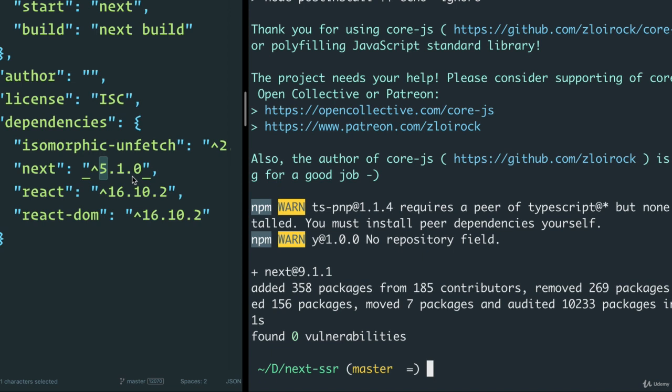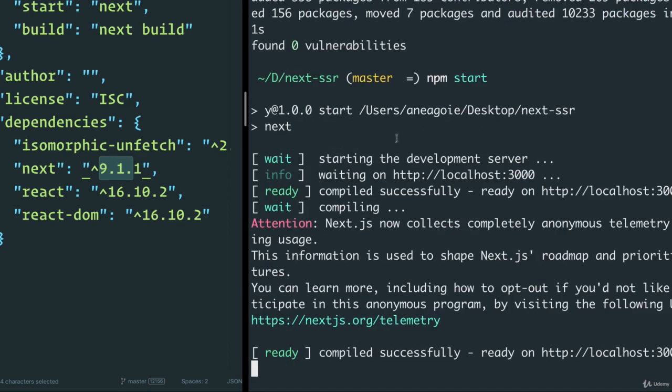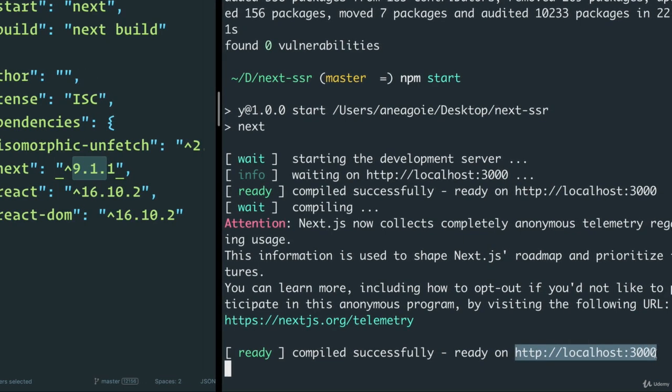Now, if I click on here, look at that. We have the latest version of Next. But the question is, is our app still going to work? Well, there's just one way of finding out. That is to do npm start. All right, it looks like it's compiled successfully and it's ready for us to check out on localhost 3000.